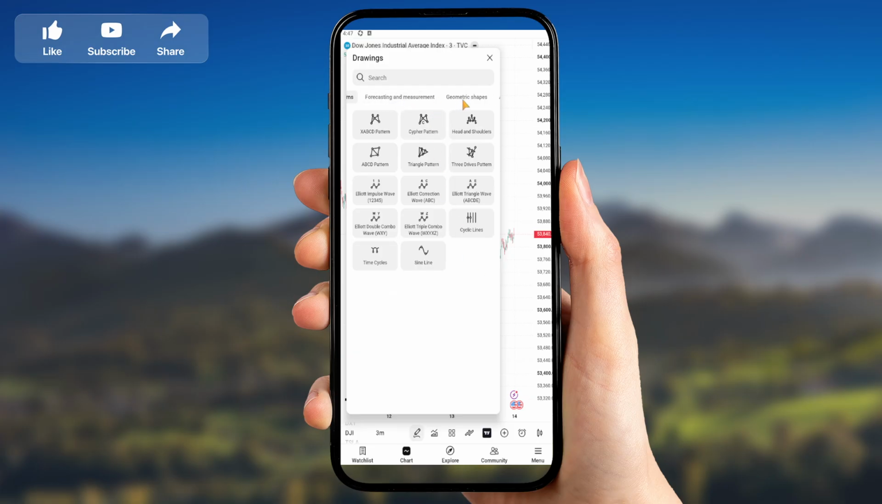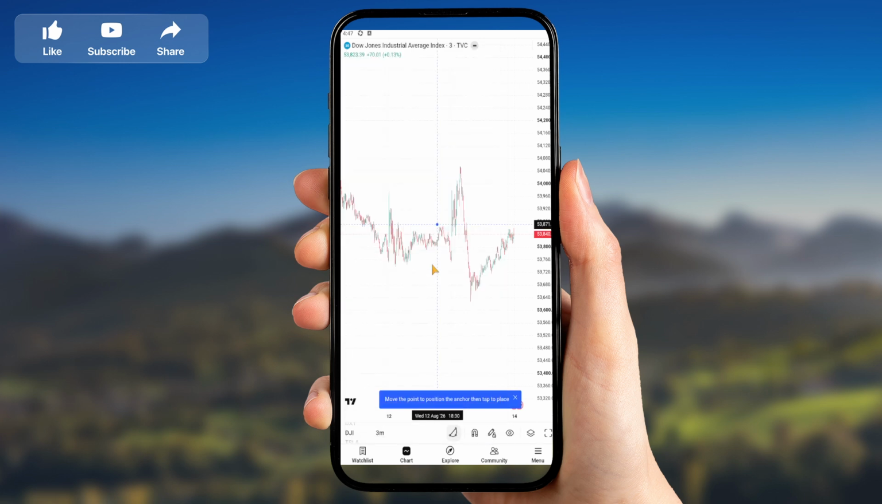With the Arc tool active, place it on your chart by tapping and dragging directly on the canvas. As you drag, you'll see the arc take shape. Release when it roughly covers the area you want.